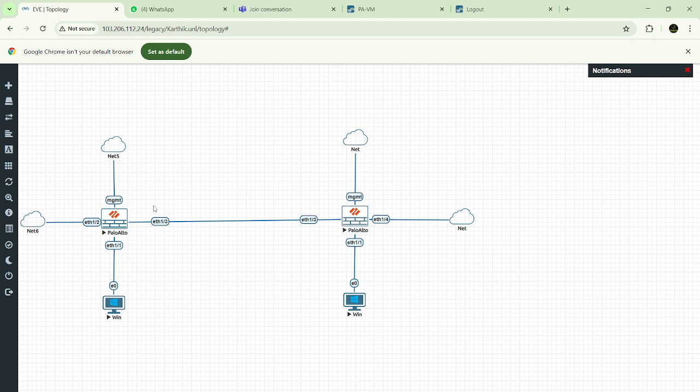See here, on this firewall I have configured a static IP and on this firewall we have a dynamic IP. So you have to enable the passive mode on this firewall because we are using a static IP. Whenever you enable the passive mode, this firewall will always act as a responder. It won't initiate traffic.